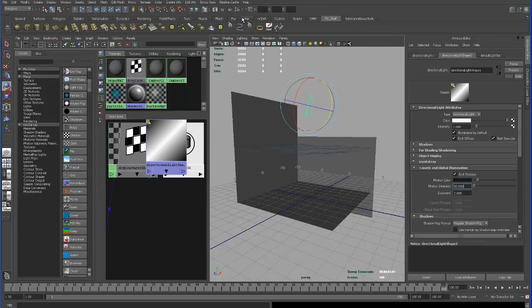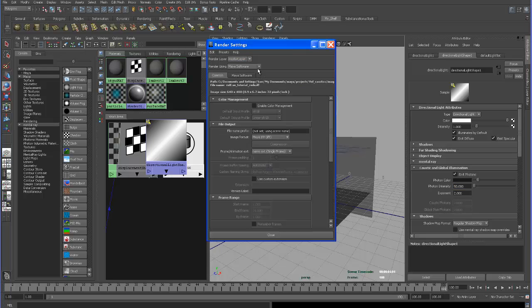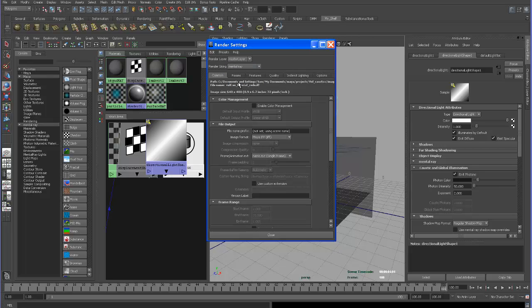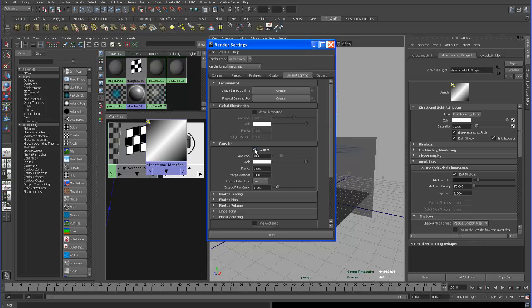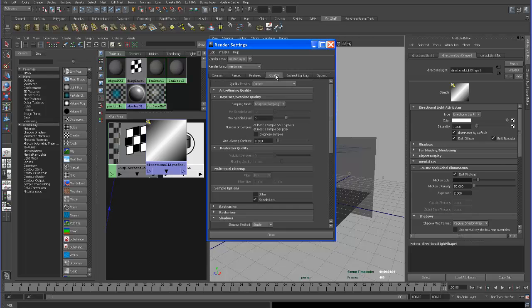Additionally, we'll be using mental ray rendering, so let's go ahead and set up for that. We'll change the render from Maya Software to Maya Mental Ray. In the Indirect Lighting tab, we want to turn on Caustics, and in the Quality tab, we are going to increase the ray tracing number here a little bit, and for reflections too.